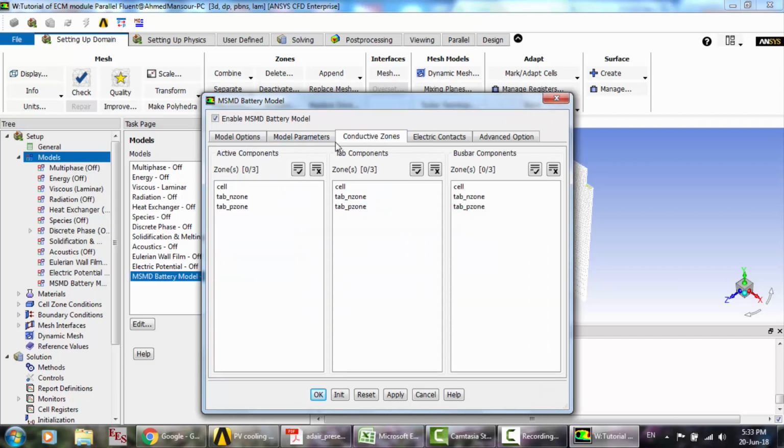We have here the conductive zones. If you do not do what I have just said, add frozen and add material, and making all of them solid, you will not be able to see this view. You will find them here without any names. Okay, so the active components, tab components, and the bus bar components.